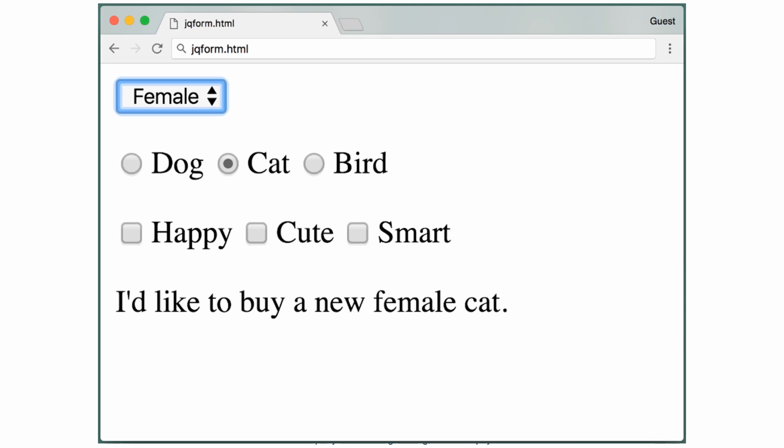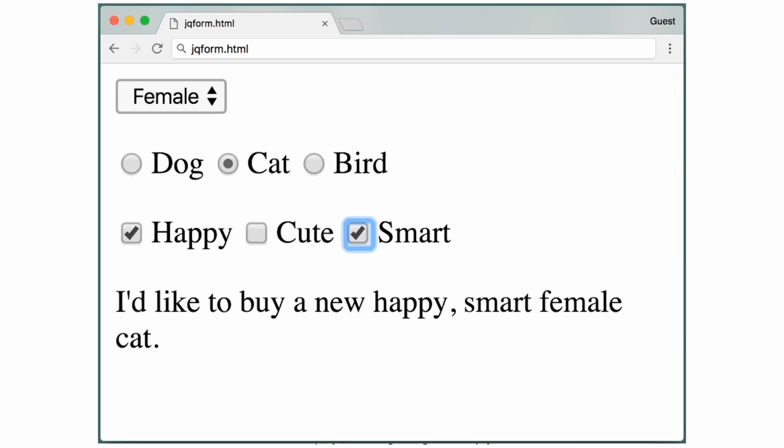And then I can specify other attributes of the animal that I'd like to buy. For instance, I can check happy, and it will read, "I'd like to buy a new happy female cat." I can check smart. It'll add smart, so it would read, "Happy, smart female cat." Cute. And if I uncheck something, for instance, I remove smart, it just reads, "Happy, cute female cat."